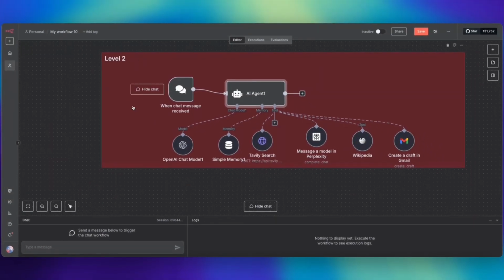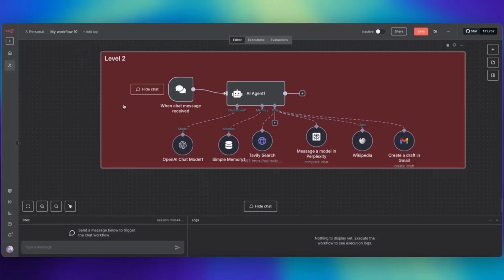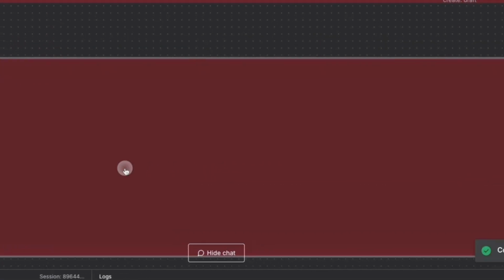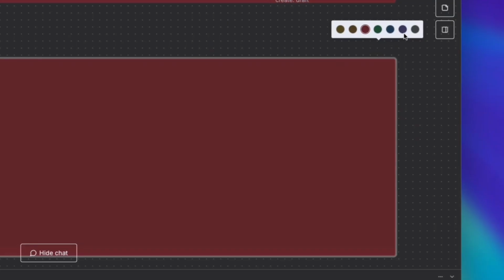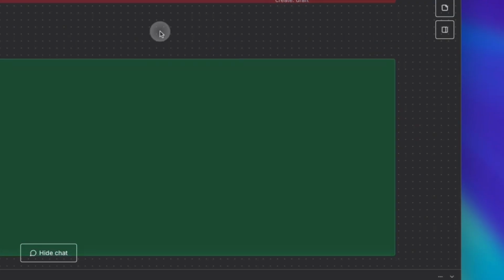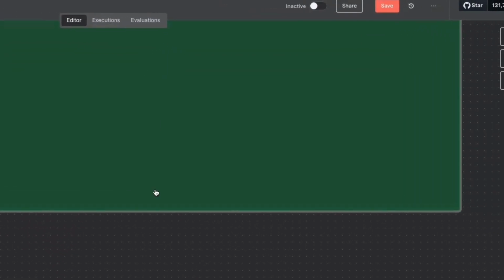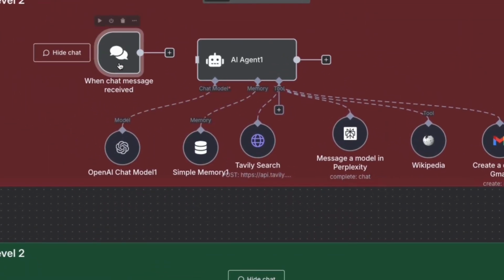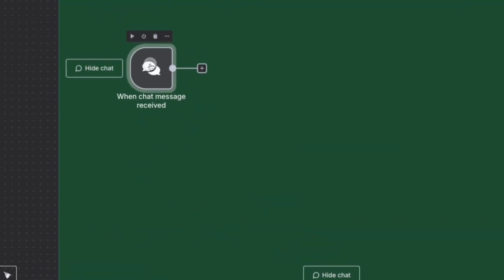Now let's move on to level 3. We're going to go ahead and hit copy. I'm down here, paste again. Let's choose another color. Let's go for green this time. I need to make this a little bigger because there are a lot of things going on over here. Okay, so grab the chat node, disconnect that, bring it down here.